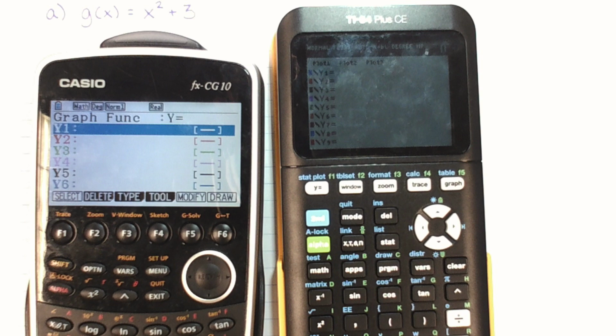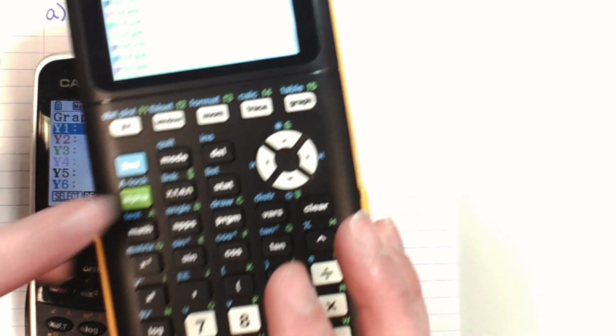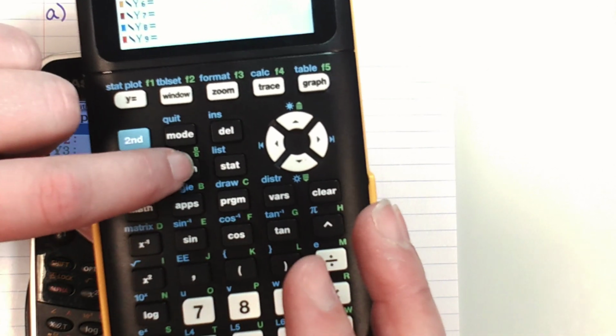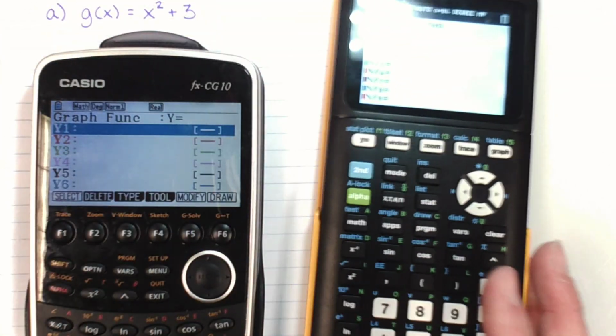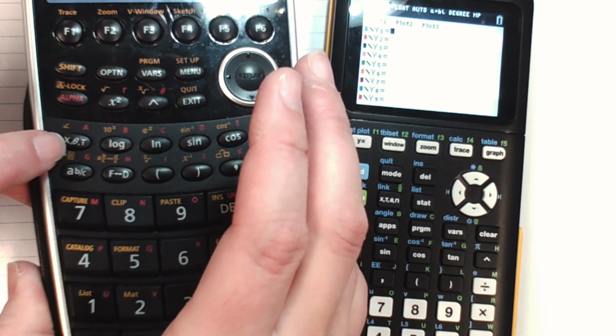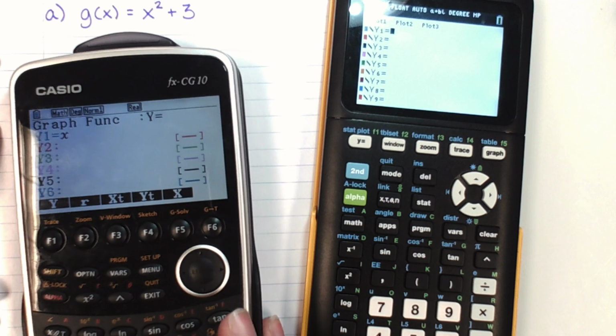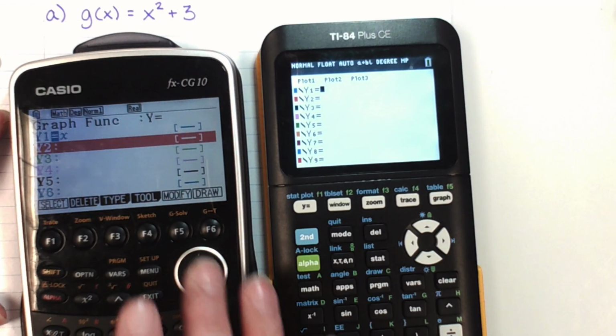Okay, once you've got this, this is where you type in your equation. Now, on the TI calculator, your variable button is right here. On the Casio calculator, your variable button is right here. So, I want to type in x squared plus 3.